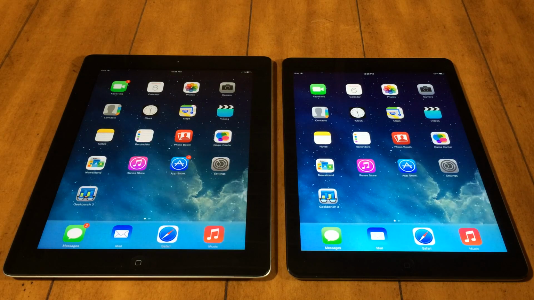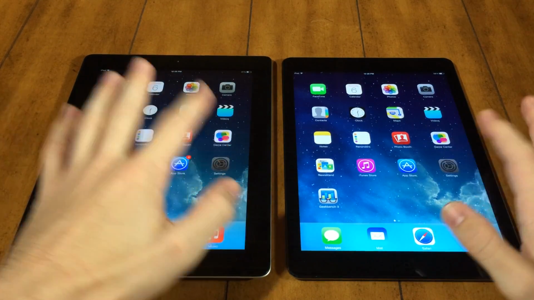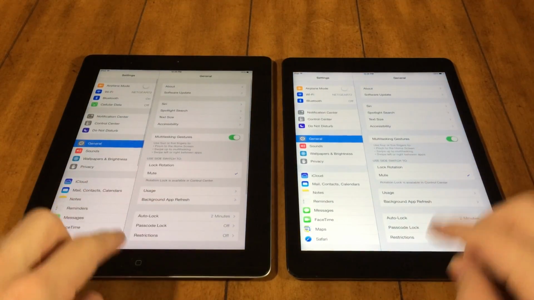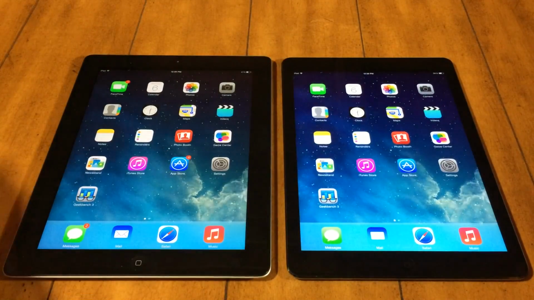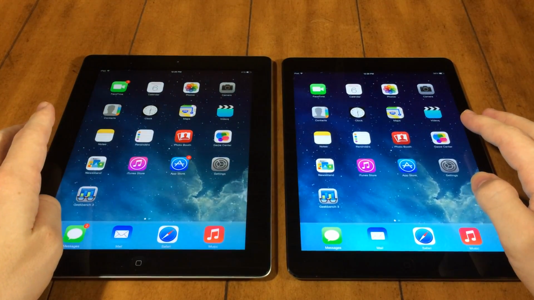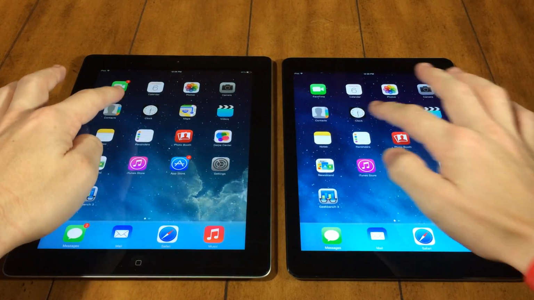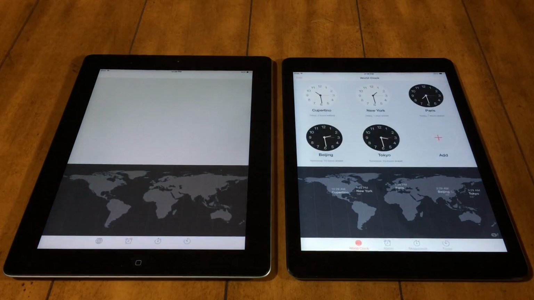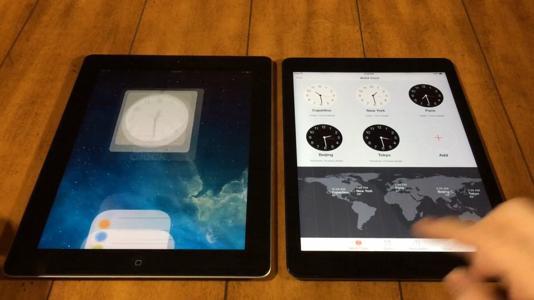So you can see here, if I even open up the settings application, there's even a little bit of a lag on the iPad 3 compared to the iPad Air. And let's open up another application. Let's go with the clock app. So if we open that up, a little bit quicker on the iPad Air.